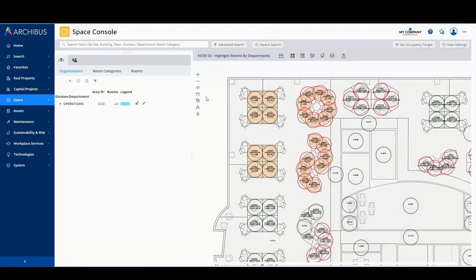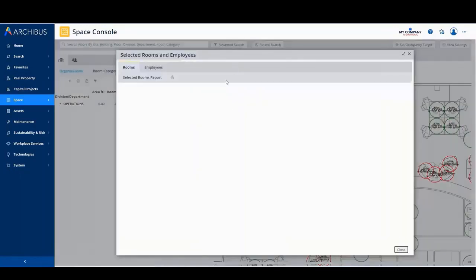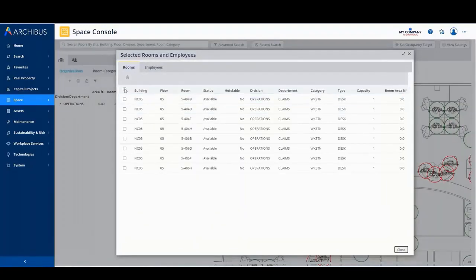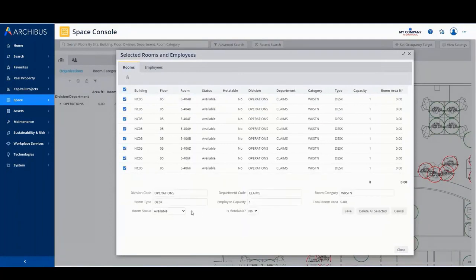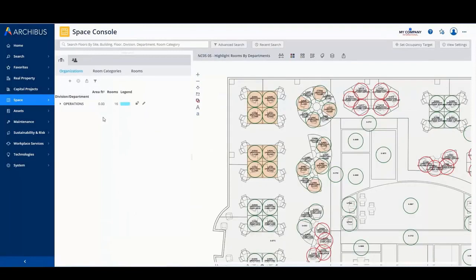And what I'm doing is turning on my circles. And I see here in these desks that there are some that are red, indicating that they're too close together. So I'm going to actually just select every other one and mark them, instead of available, mark them as do not use. So you go and you multi-select, go to your room status, which is a new field available here, and say do not use, save, and you're done. Your number of available seats went down to 16. We just turned off 8 desks.